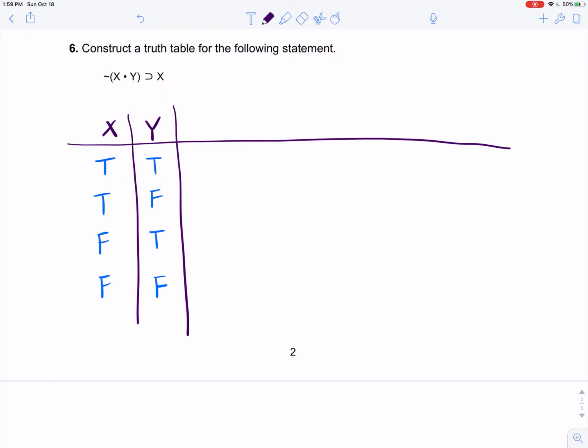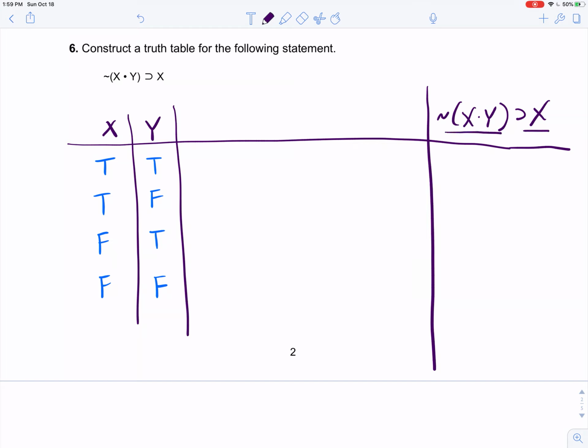Okay, now we want to get all the columns in. So our final column is going to be the whole statement. And all that's left is to make sure all the parts of the statement are in the table, because in order to figure out the truth value for this conditional, we need to know the truth value of the antecedent and the consequent, which means those both need to be in our table. X is already in the table, so that's covered. What's not in the table is not X and Y.